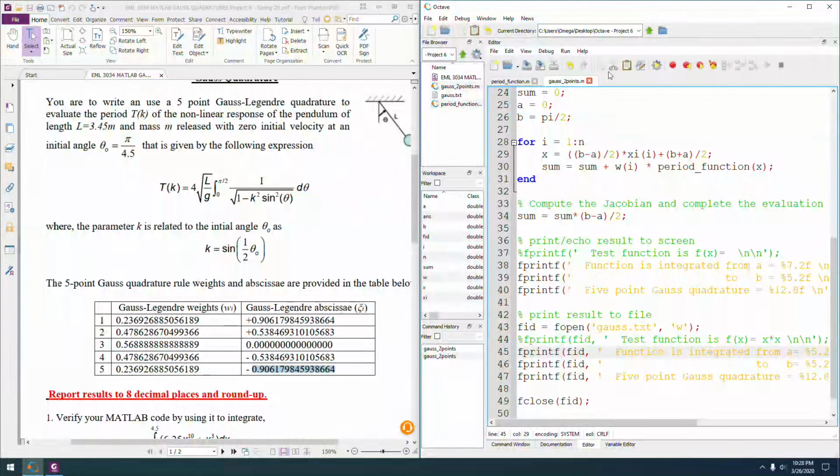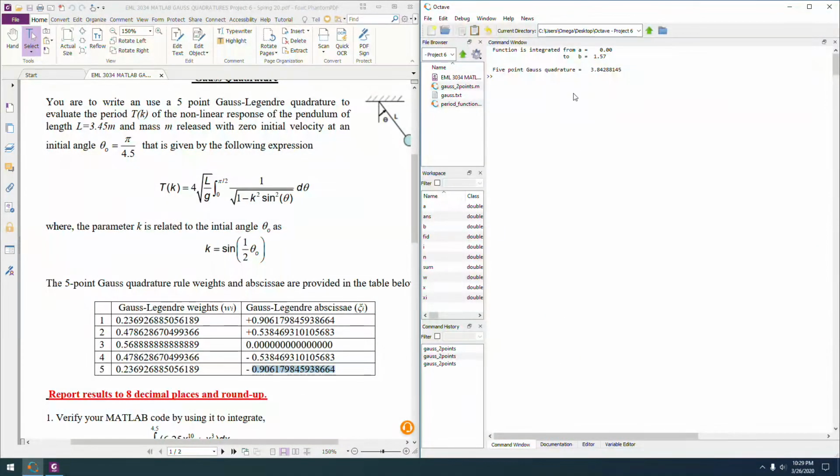So if I go in here and I just run it, let's see what I get. I wish I could maximize this. Function is integrated from a equals 0 to b equals 1.57.